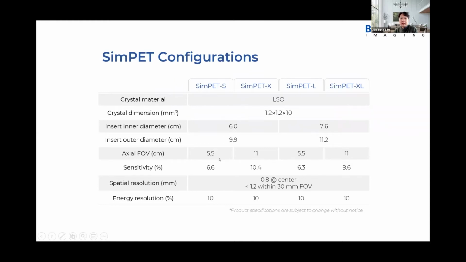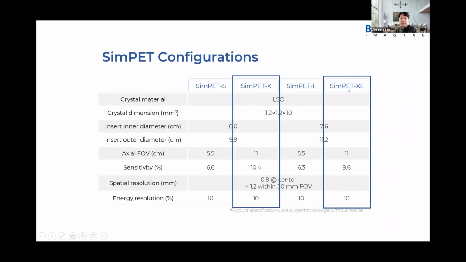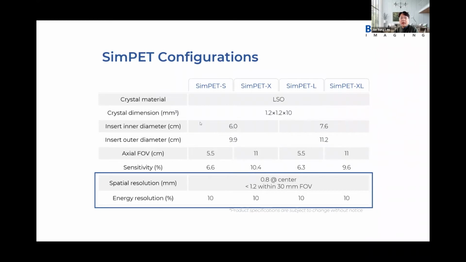I mean that the SIMPET X and SIMPET XL have 11 centimeter axial field of view, so that is sufficiently long for mouse total body imaging in a single bed position. And these scanners commonly have very nice spatial resolution and energy resolution. The spatial resolution of these systems is about 0.8 millimeter at the center of field of view when we apply the iterative image reconstruction algorithm. And the uniformity of spatial resolution is also quite good.